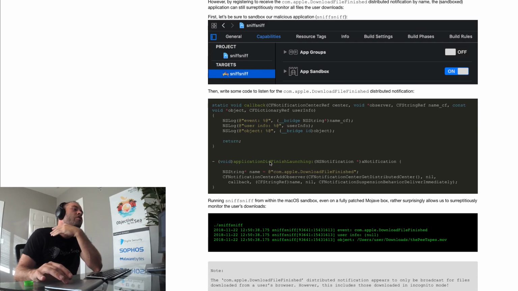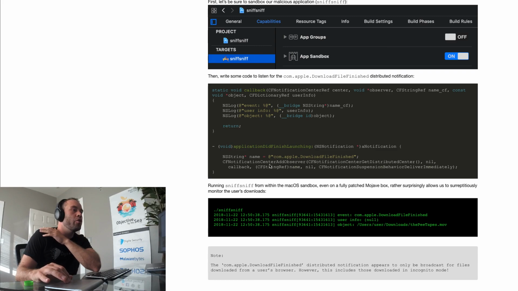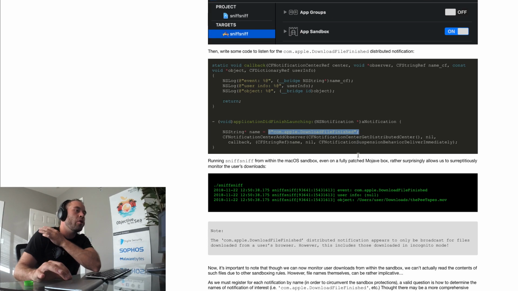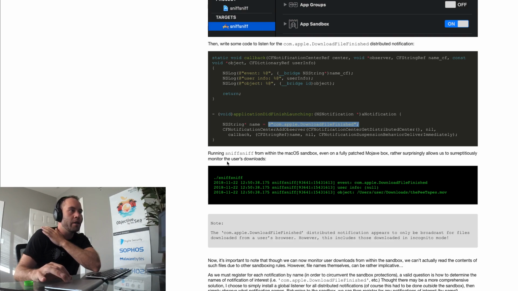We then write some code. This should look very familiar to the code we wrote earlier, save for the fact that right here, instead of passing nil, we pass a name. And this name is the notification that we want to sniff in the sandbox. So in this case, you can see it's the com.apple.download file finished notification.